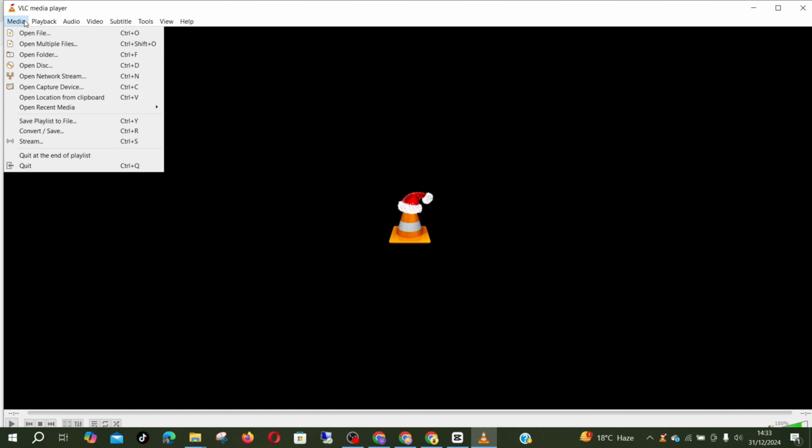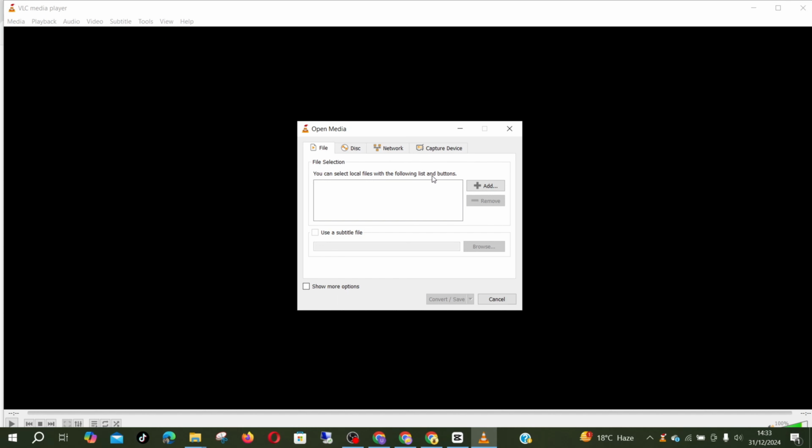After installing, open VLC Media Player. You should see the main interface. In the top left, click on Media, then select Convert, Save from the drop-down menu. Now, you'll need to select the file you want to convert. Click the Add button and choose the video file you downloaded earlier.